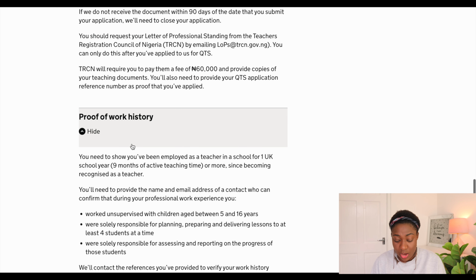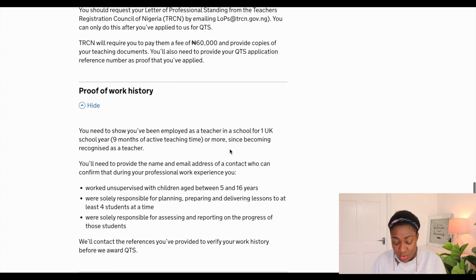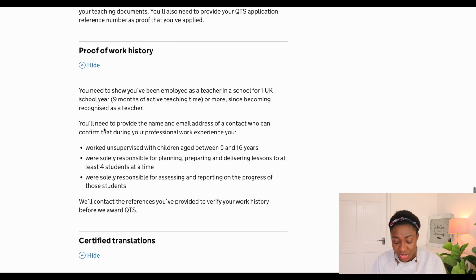And then proof of work history. You have to be able to prove that you've worked. You need to show you've been employed as a teacher in a school for 1 UK school year, 9 months of active teaching time, so 1 calendar year or more. From any country that you're applying from, you need to provide the name and email of a contact who can confirm this, that during your professional work experience you worked unsupervised with children aged 5 to 16.